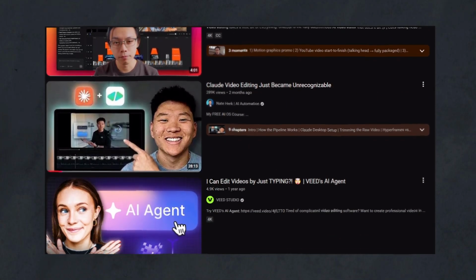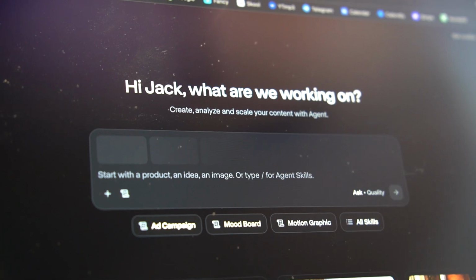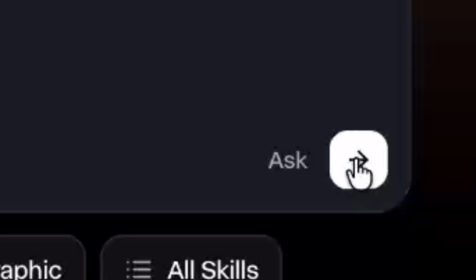To test this AI agent, there's a local cafe that I like, so I figured I would go grab some reference images from their website and maybe surprise them with a fun video while testing out this agent. In my case, I was using the AI agent from Runway, so I typed in my idea and let it cook.